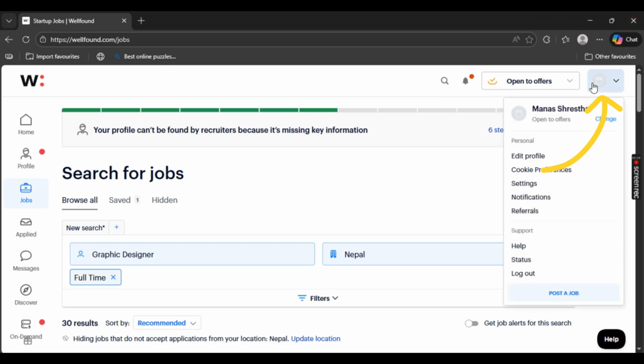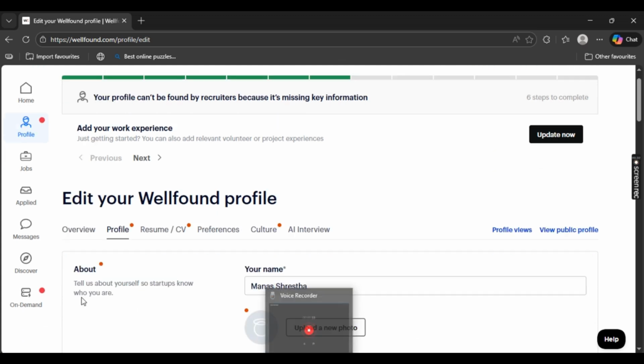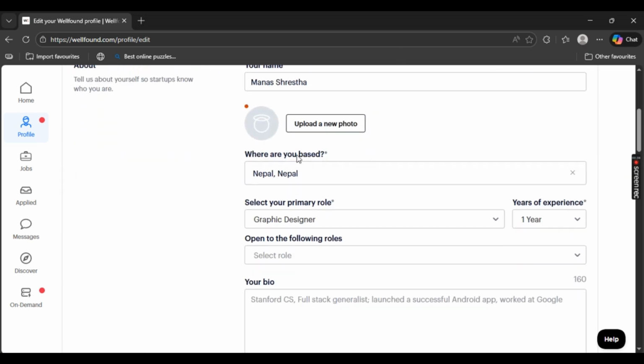And now once you have selected your profile here, you should be seeing edit profile. Just simply select it. Now once you're on your profile, you should be directly on your profile editing tab. Since we are adding or changing our location, you need to scroll down a little bit. Once you scroll down here, you should be seeing where are you based. You can just simply change the location.